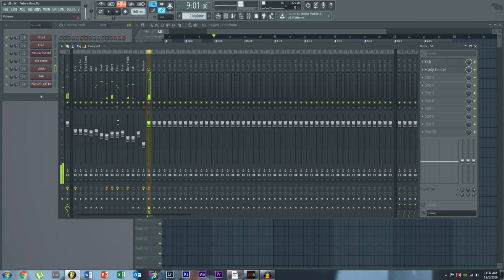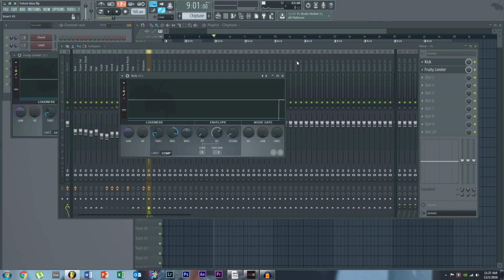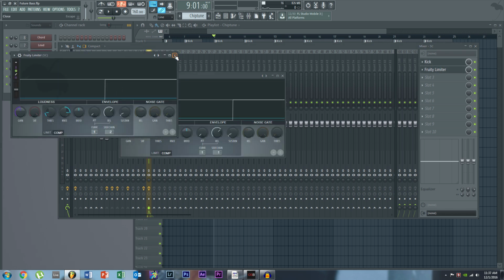So basically what's happening is all the volume from these is getting sent to this, and then it's all getting put together in this one and then being sent to the master. Now, since they're all being sent to this one, you can put on a Fruity Limiter, right? I put on a limiter.